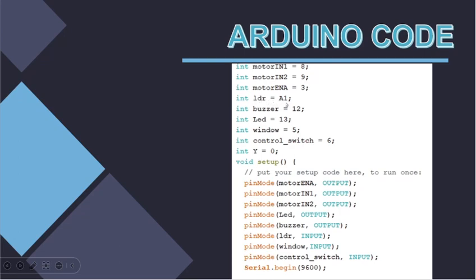Our LDR is connected with A1, buzzer with 12, LED with 13, and consecutively window and control switch with 5 and 6. Here we have taken one input, y equal to 0, and why it is used will be discussed in the later portion. In the void setup, we will be setting the pin mode of the motor driver enable pin, in 1 and in 2 as output, LED and buzzer also as output, and there will be 3 inputs in our code. First one is LDR, then the window, and lastly the control switch.